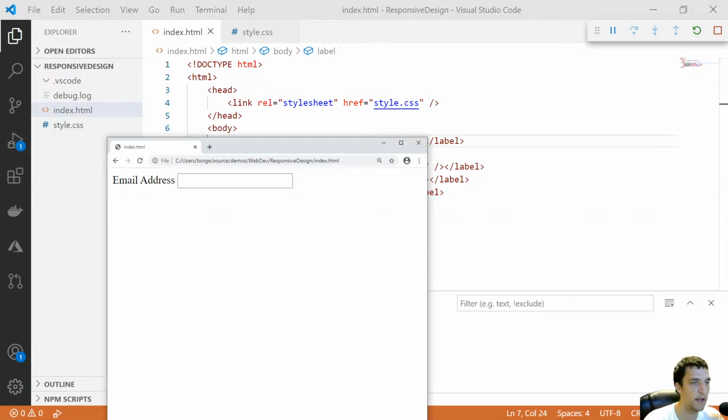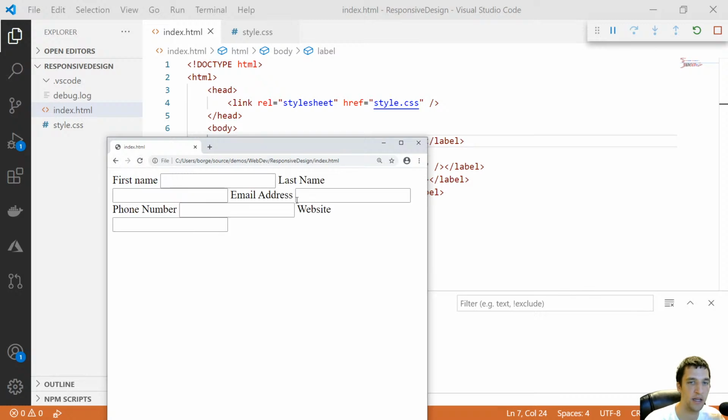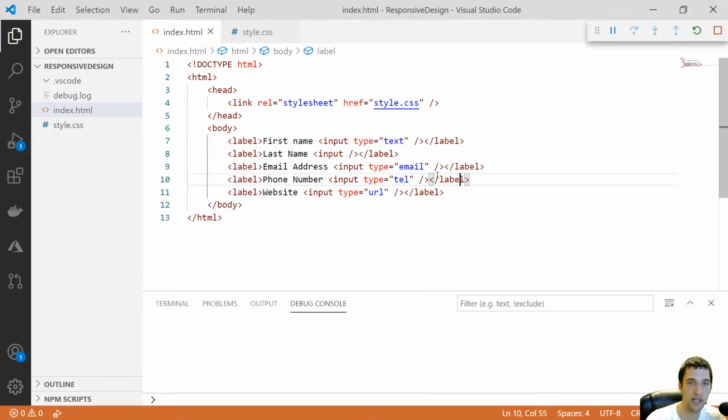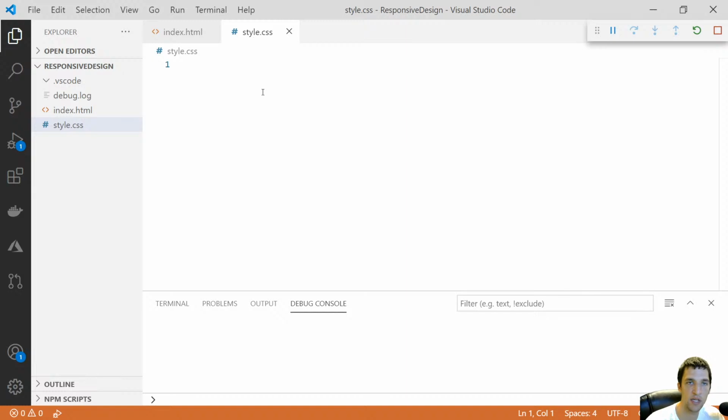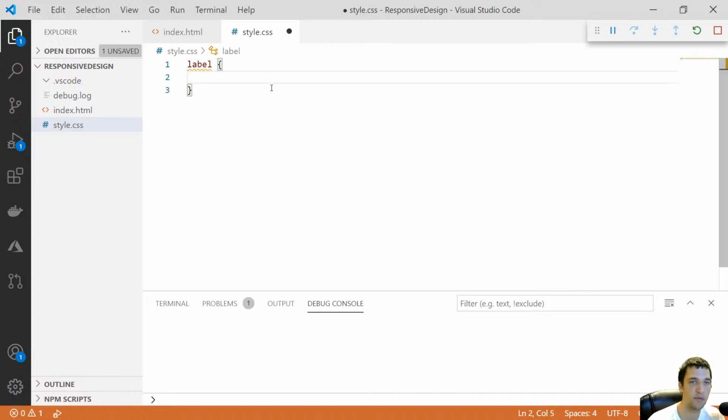Let's go ahead and refresh. And we have some problems here. Let's give all of these labels display block. If you remember display block, we talked about that right away in this tutorial. If you missed that lesson, basically what display block does is make it go on its own line in a block format. So let's put label, and we're styling the label this time, and we're going to put a display of block.